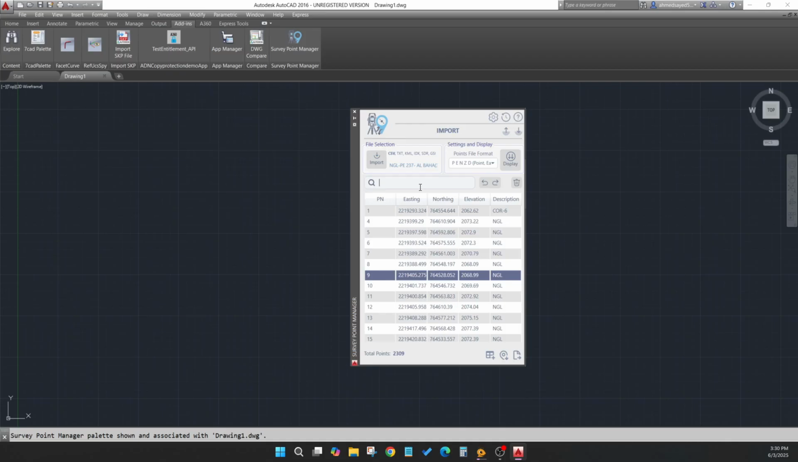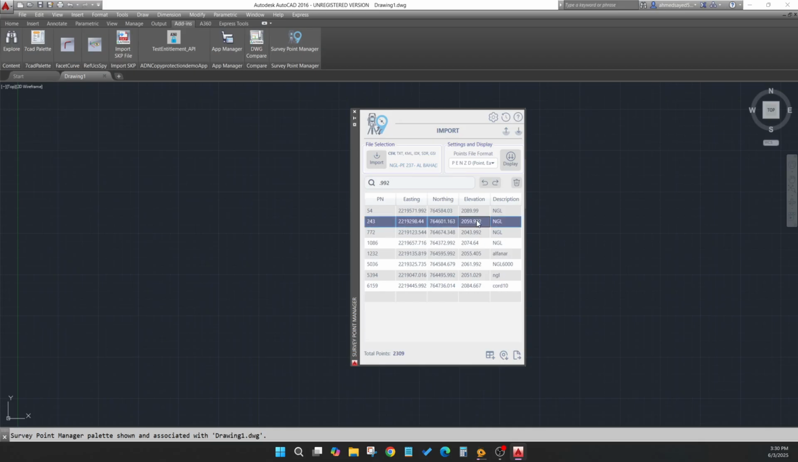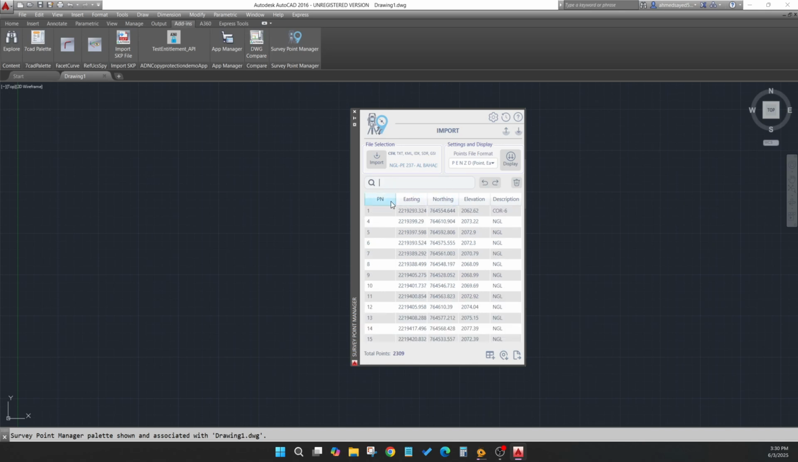You can perform a search by any component of a point. Here, as you see, we searched using a decimal from the elevation, and to refine it further, like this. Here the results appeared, anything containing 992. They're now displayed.